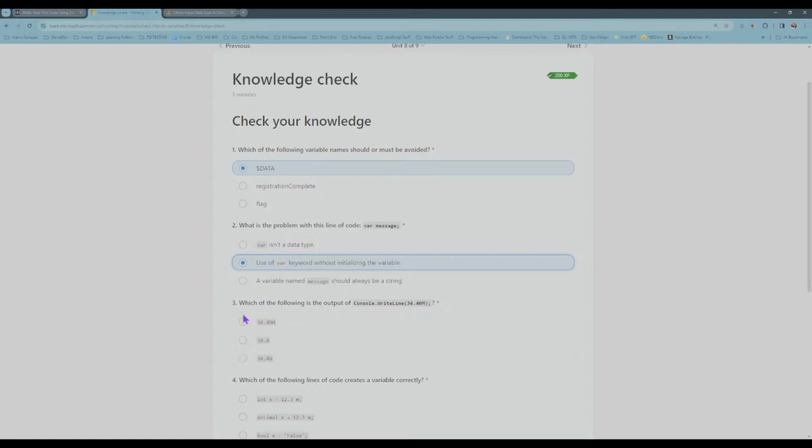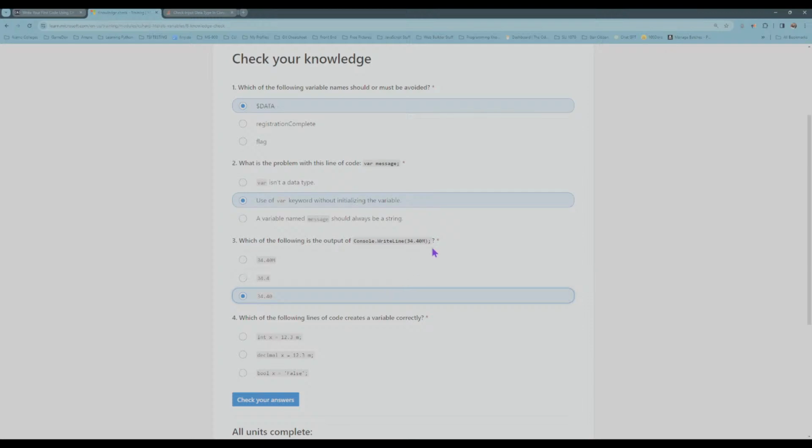Which of the following is the output of Console.WriteLine of 34.40m? It's going to be 34.40 because the m is for decimal, so it's going to count that 0. Regardless, it should count the 0 unless it's decimal. I was going to say we could try it out.